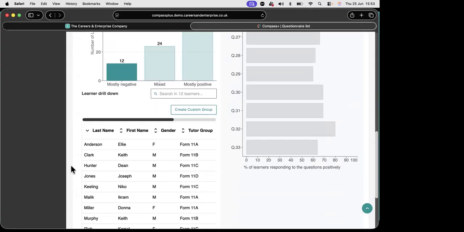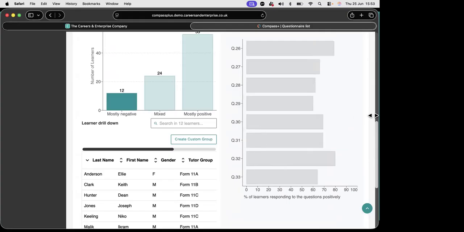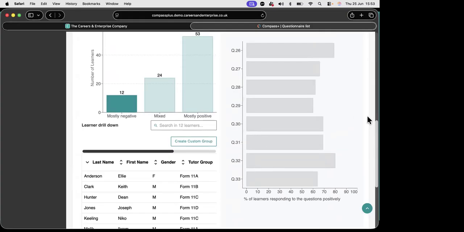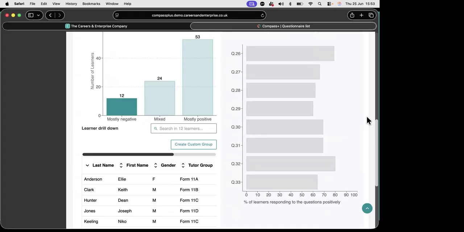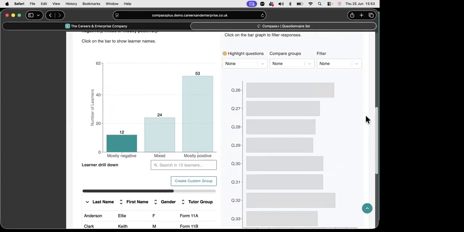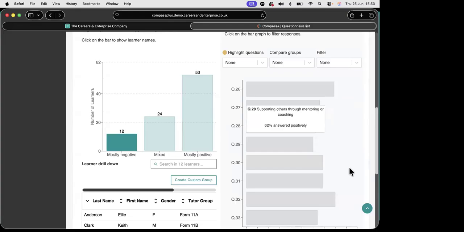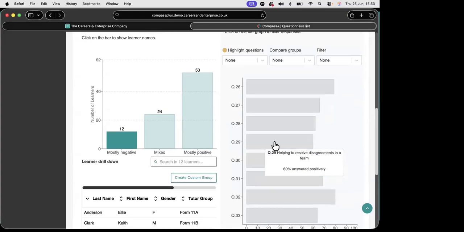Now, the visualization here on the right shows a question by question analysis. So you can apply a range of filters. Again, if I scroll up a little bit, you can apply a range of filters at the top here, and you can hover over each one to see what the filters are. And then if you wanted to, you can click on any one of these bars. So if, for example, we looked at question 29, helping to resolve disagreements in a team, what do learners feel they are like at doing this?